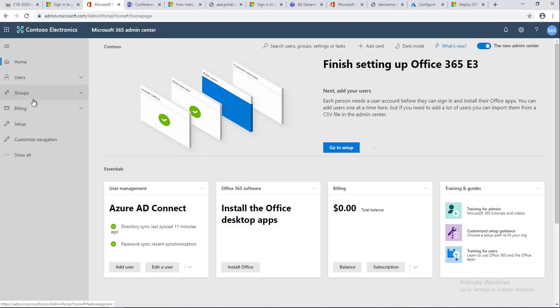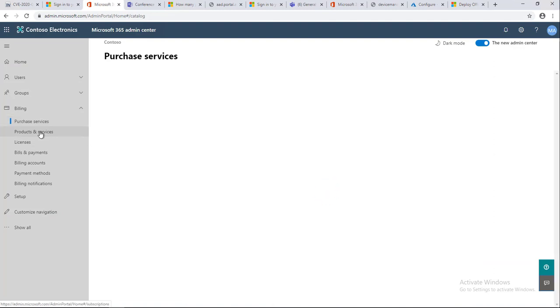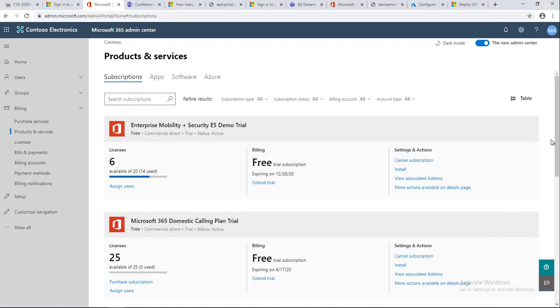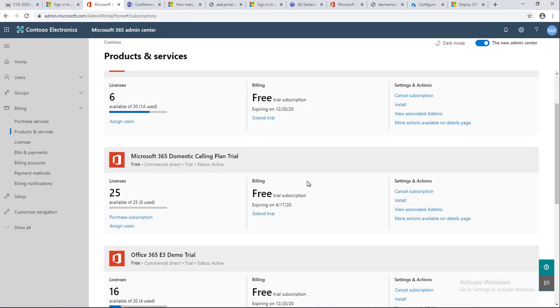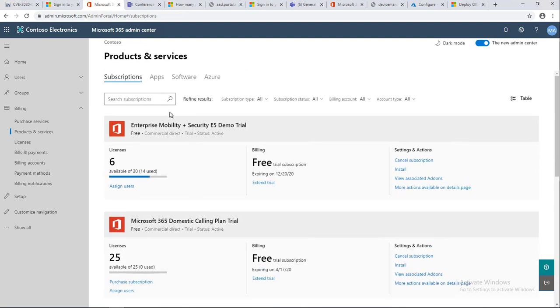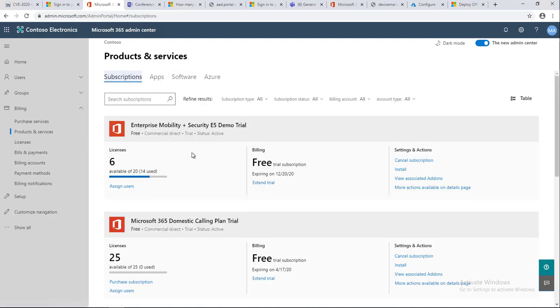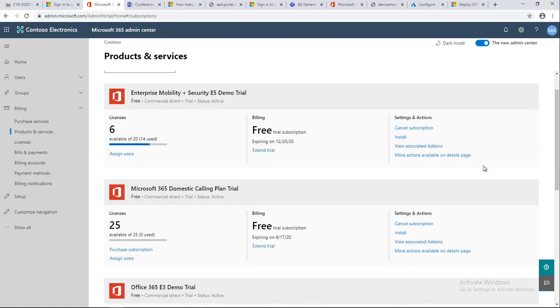Let me take a look here. So let's go to Billings again. It's probably going to take a while for it to show up here. Products and services. And now you should see PSTN calling plan. Let's do a search for PSTN. It's probably going to take a while for it to show up here. So anyway, that's the process to add PSTN calling plan to your existing tenant.